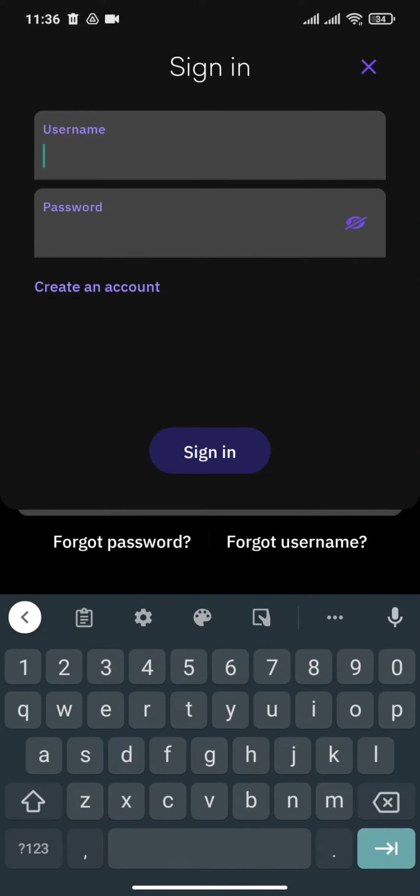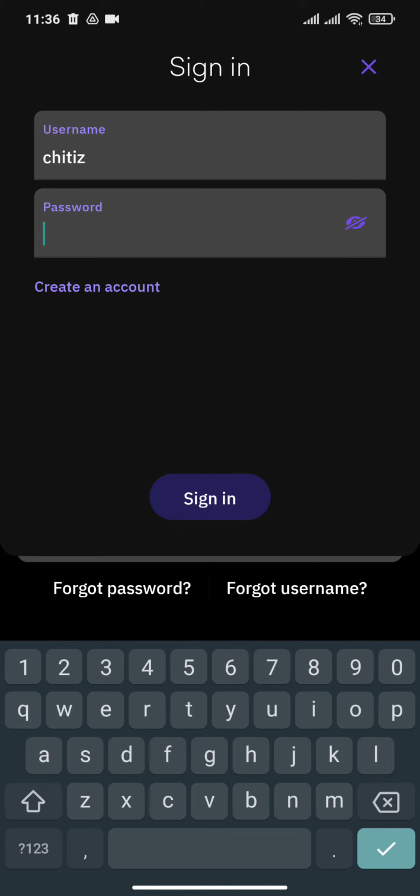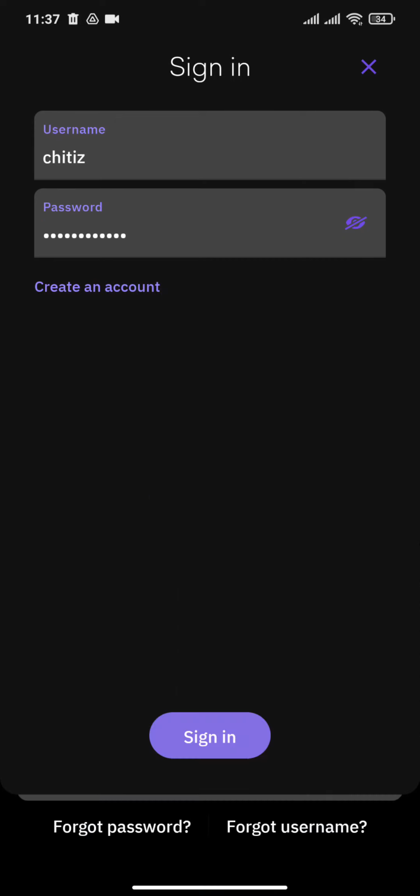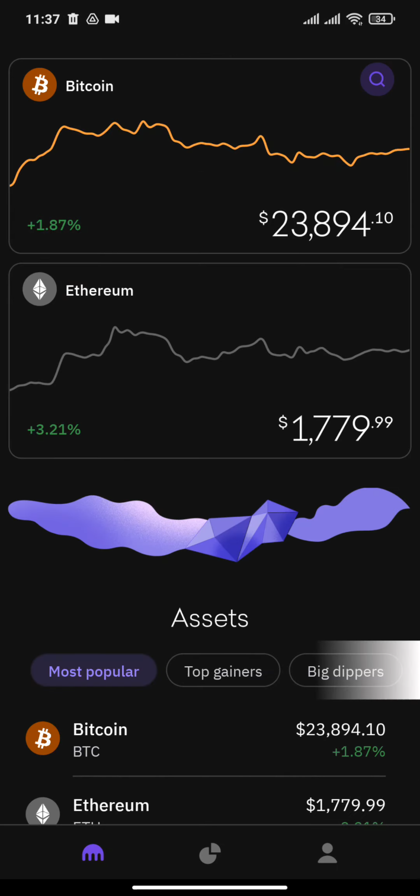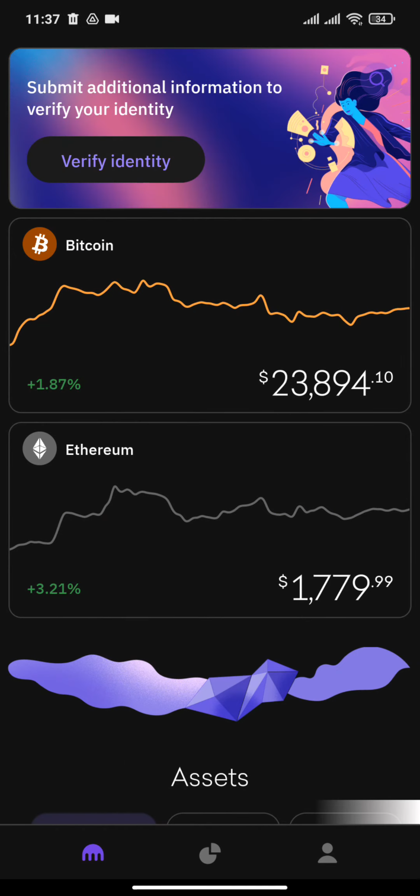Now type in the username that you created while creating your Kraken account. Then also type in the password. If you have forgotten the password or your username, you can simply tap on the options below the sign in button. Now when you're done typing in the information, tap on the sign in button. And just like that, you have logged into your Kraken account.